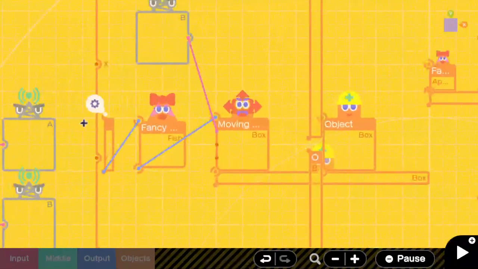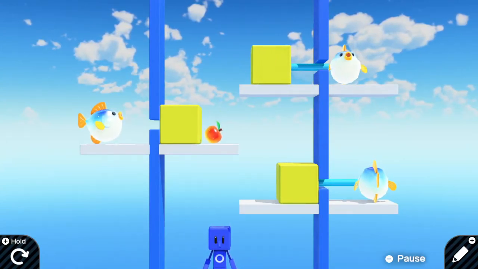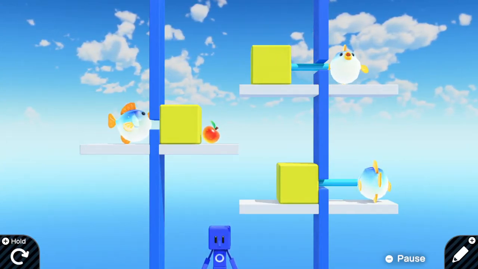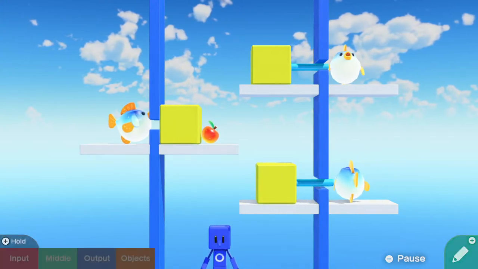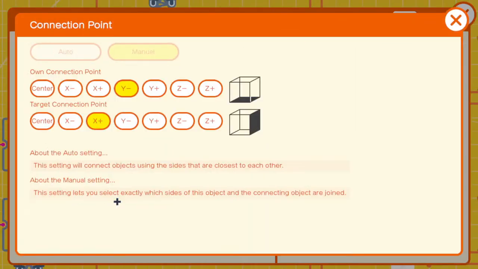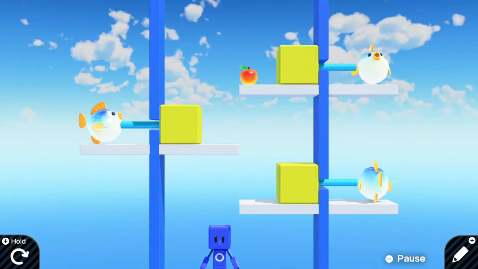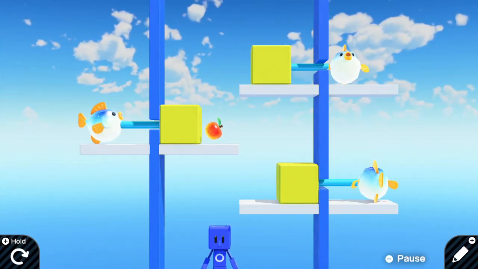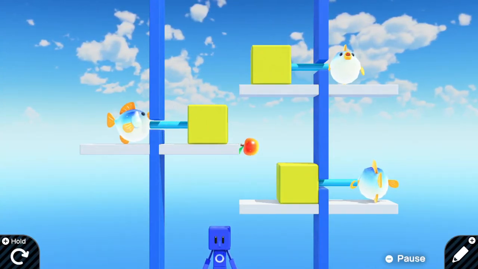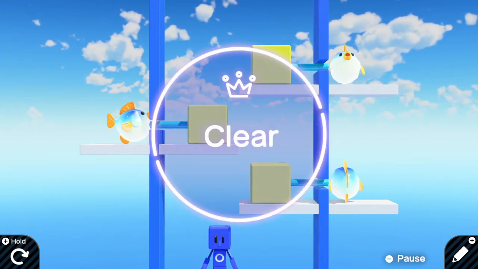Okay, now this fish is facing forward. So I put it on the right side of the other fish. I want it on the front side of this fish. And that front side would be Z minus? Z minus. Helpful picture. There we go. I really like these puzzles.